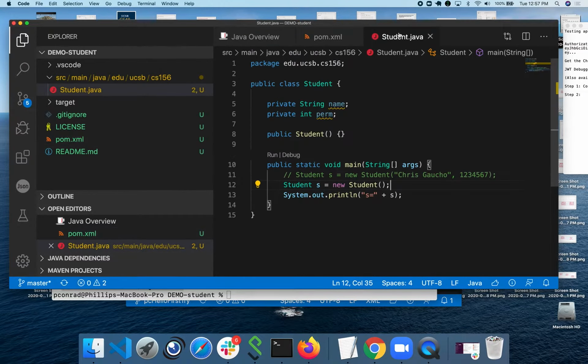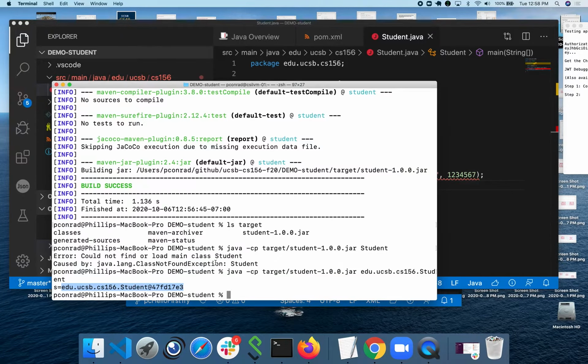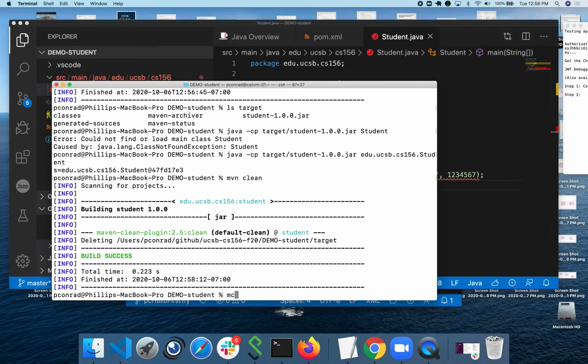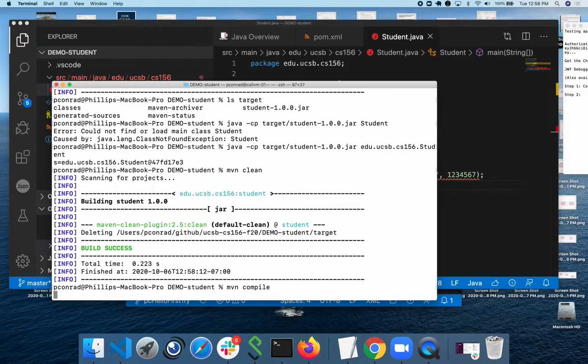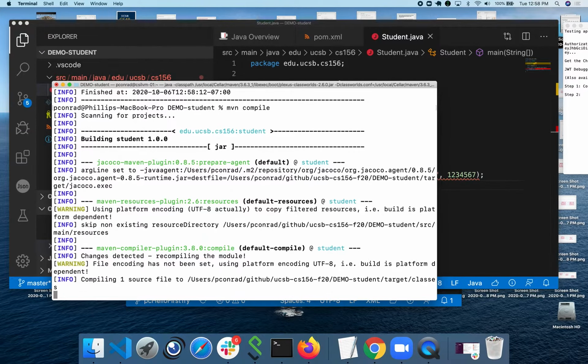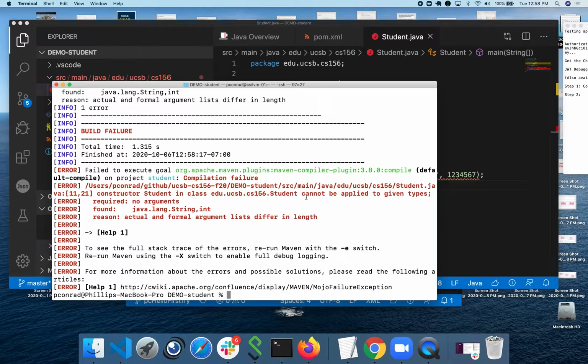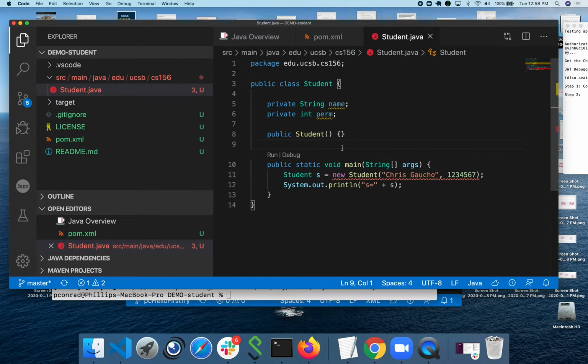But let's remember that what we really wanted to do was not make an empty student like this. We wanted to make a student that was Chris Gaucho. So if I put this back and try to compile again, let me do a Maven clean and then a Maven compile. We're back to this, where we don't have the right kind of constructor. Now we could write a constructor.